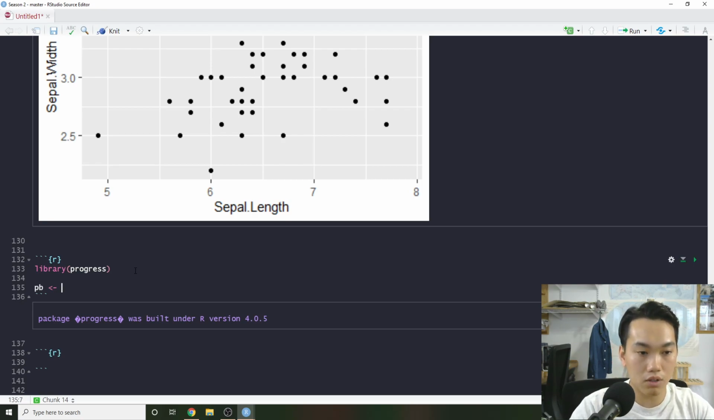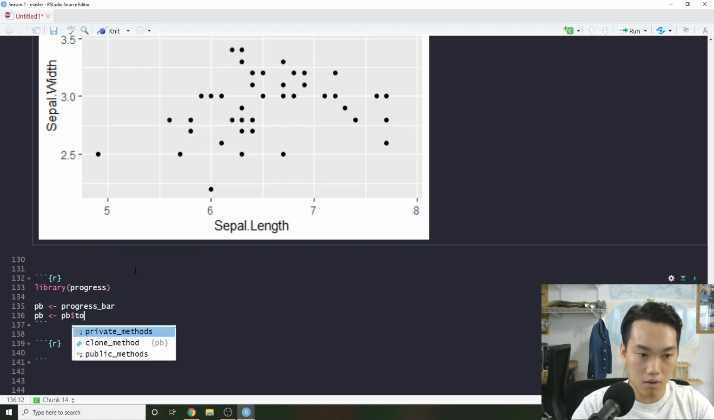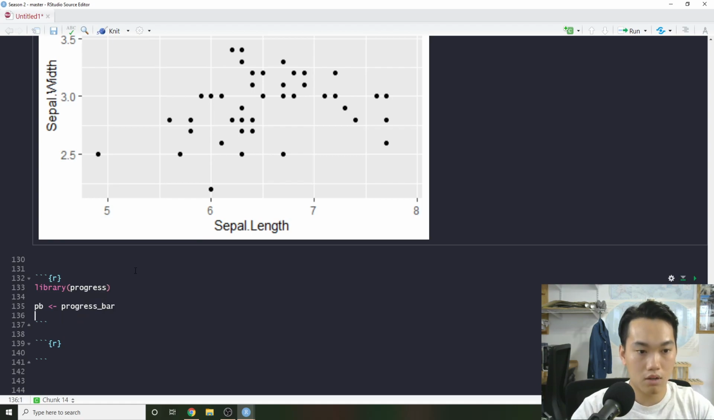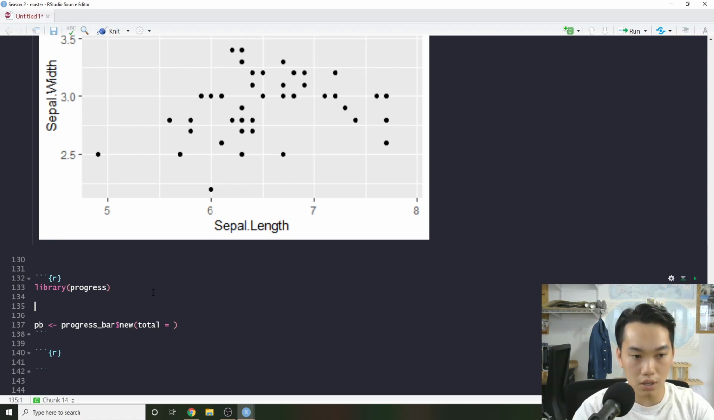We basically say we want to create a progress bar, and that's pb. Then we can say pb is progress bar new, and then total is equal to whatever we want to do. For me, I'll just do a basic example. I'll say sim, and we'll just say tibble x is equal to seq_len 1 to 1000.